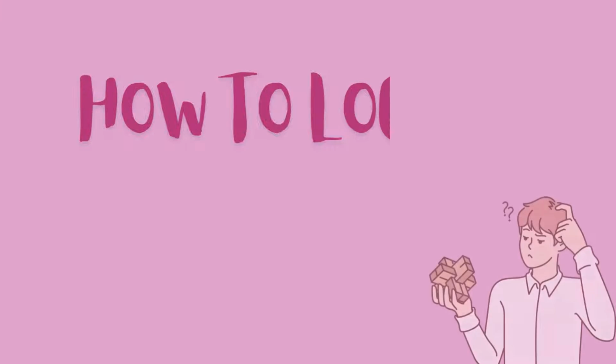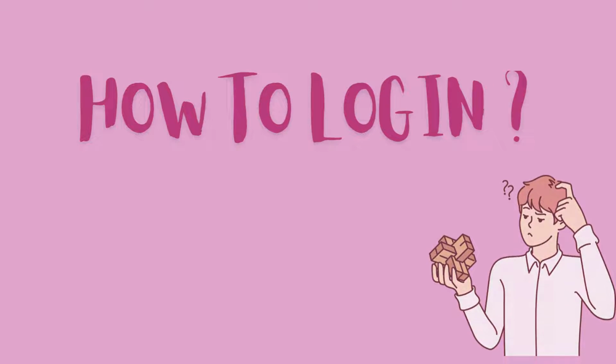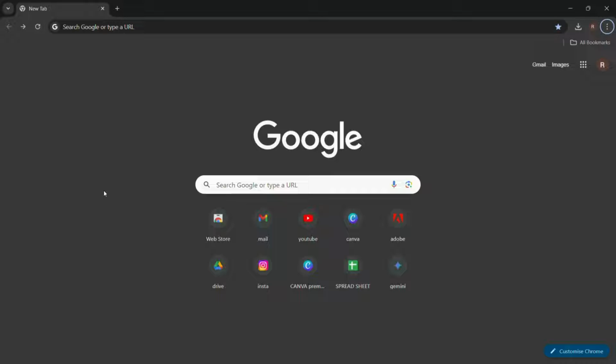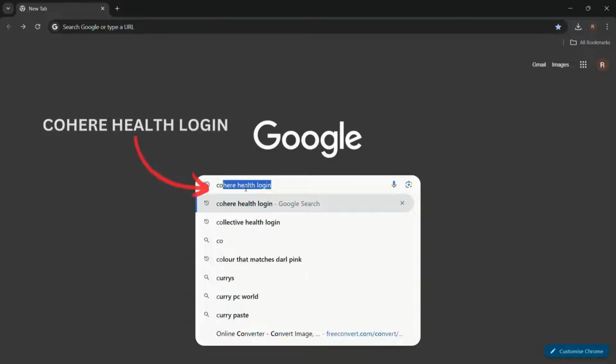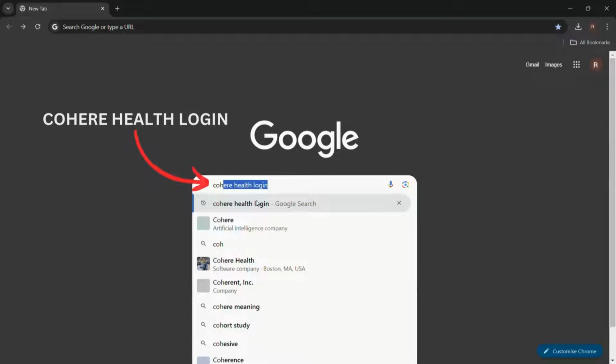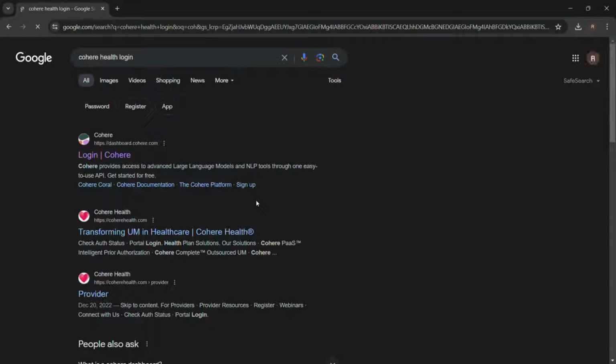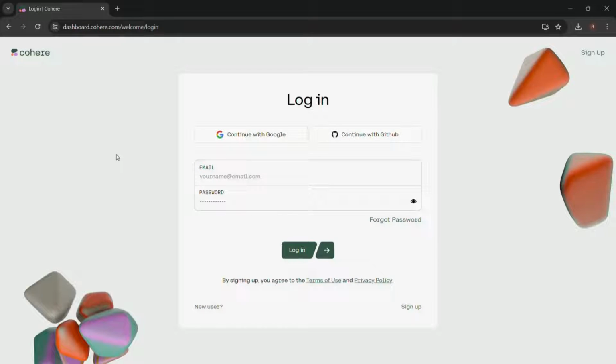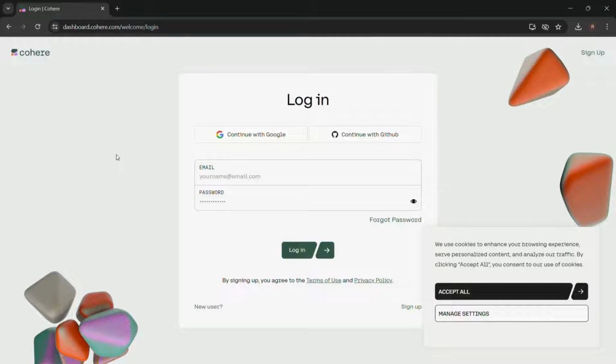Today I'm going to guide you on how to log into your Cohere Health account on your website. So let's get started. First of all, open your web browser and navigate to Cohere Health Login. You can do this by typing Cohere Health Login. Now click on Login Cohere. After that, you will be directed to the login page of Cohere.